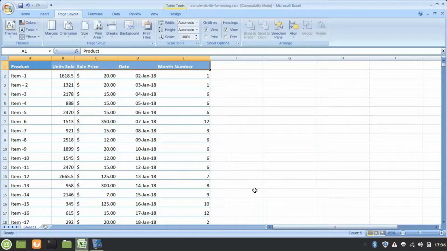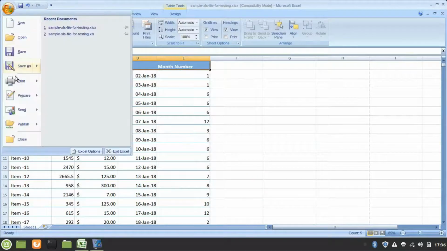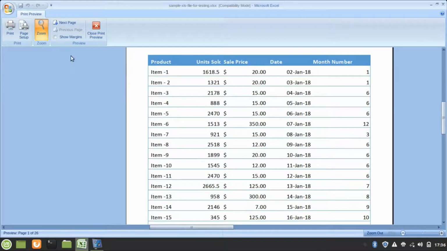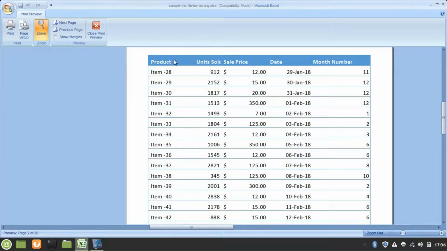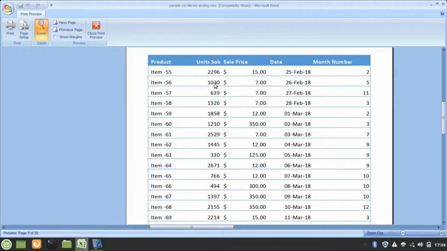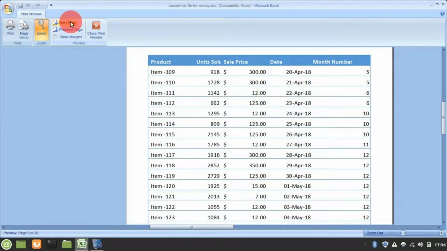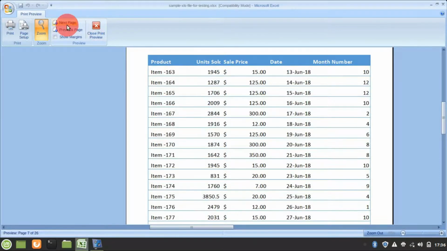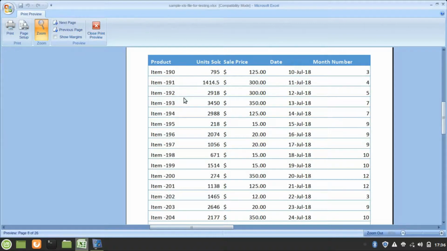Now see again in the print preview. Let's go to the next page. You can see here now it's showing in the next page also. In the next page, you can see here it's showing the top headings on every page. So in this way you can easily add headings on every page in Microsoft Excel.